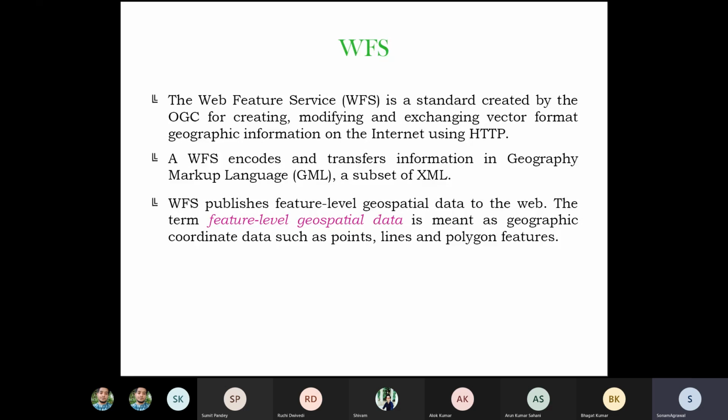So first thing that you need to note down in your copy is WFS. What is the full form of WFS? Write it down. It stands for Web Feature Service. And next thing is, what is feature?